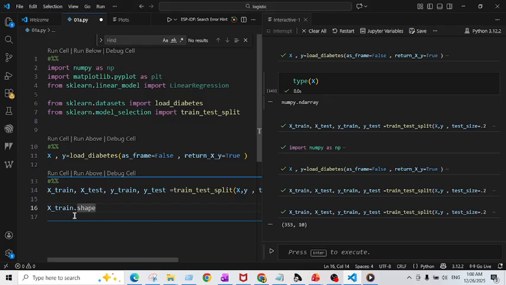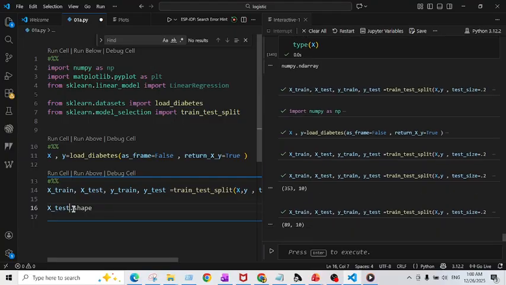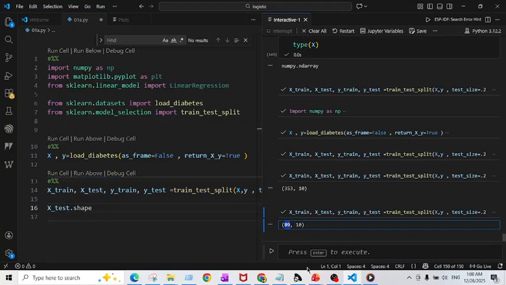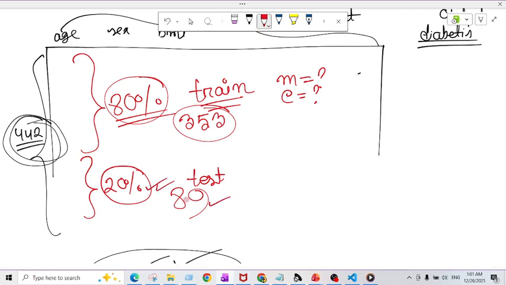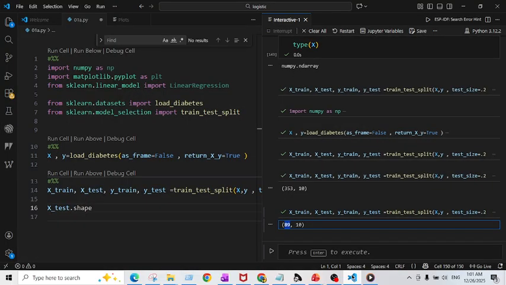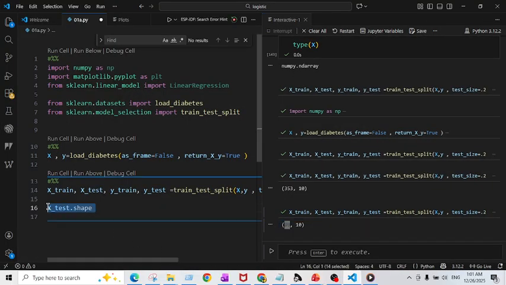And let me now see the test. Now I have 89 patients for test. Okay, that is actually the 20%. 89 is the 20% of the total. Okay, so now let's go.